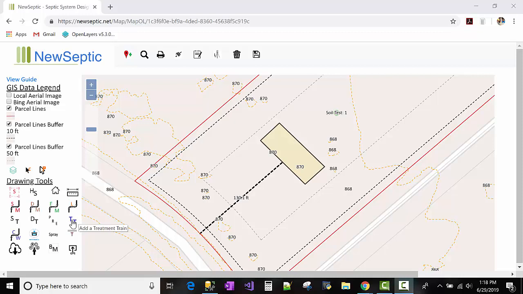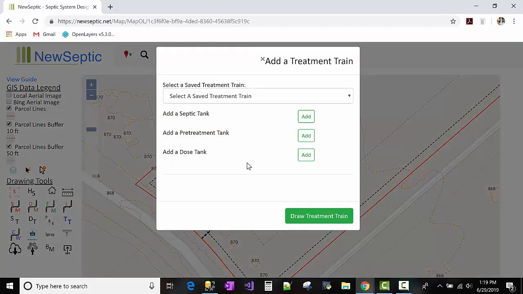So what I'm going to do is show you how to use this tool right now. On the left-hand side, you'll see this TT icon in blue, and this is the tool that I'm talking about. If you click on it and come over to the map with your cursor, it's going to tell you to click to add a component on the map. So anywhere you want these tanks to start, you can go ahead and click.